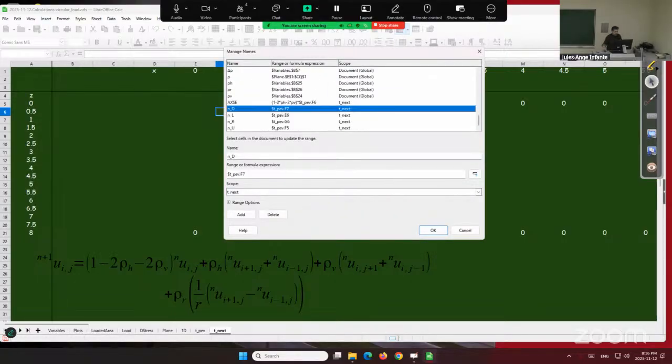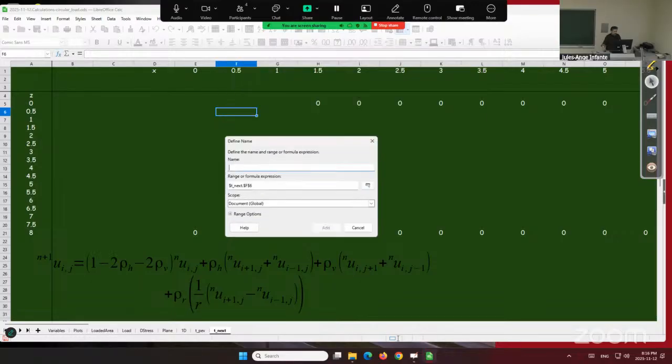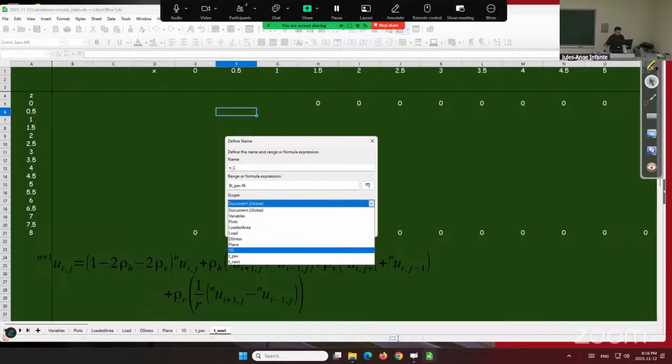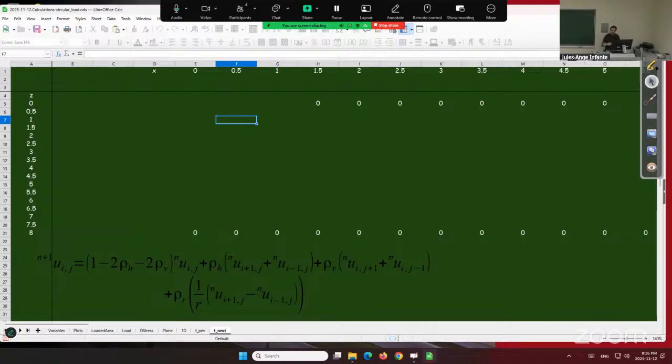Neighbor down, neighbor left, neighbor right, neighbor up. And we have to have neighbor center, which will be at T previous F6. So that was just to refer to the previous sheet, but to have an easy way without looking at the rows and columns each time, which is how you make so many mistakes. And that way, if we need to change, we change it once.